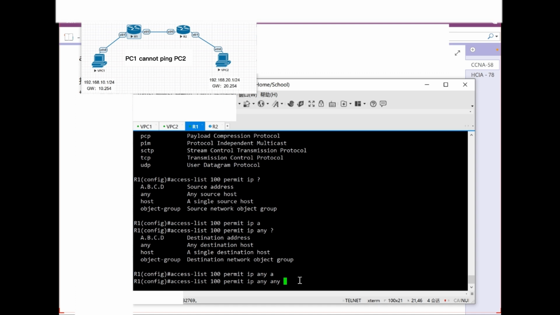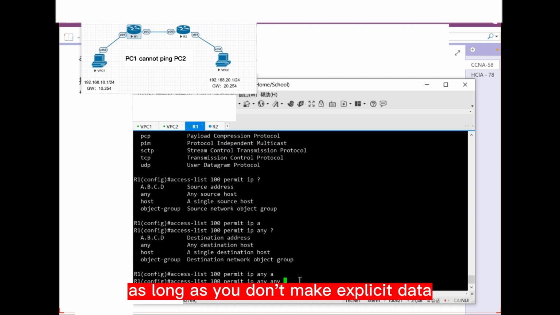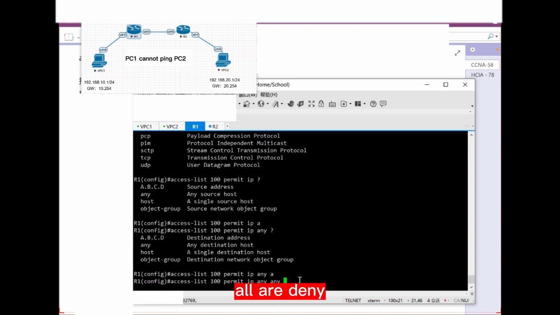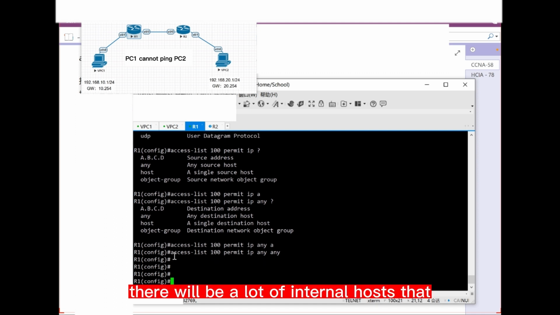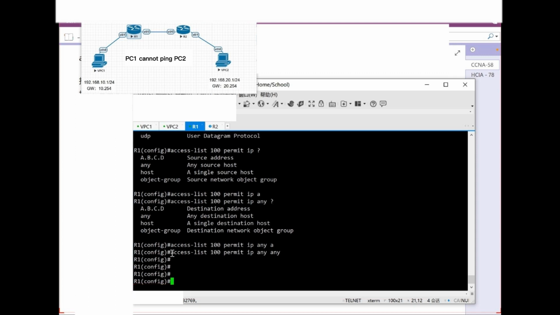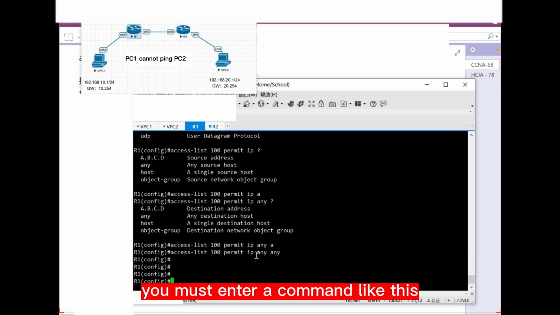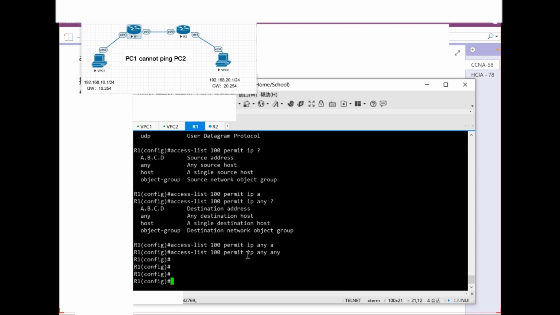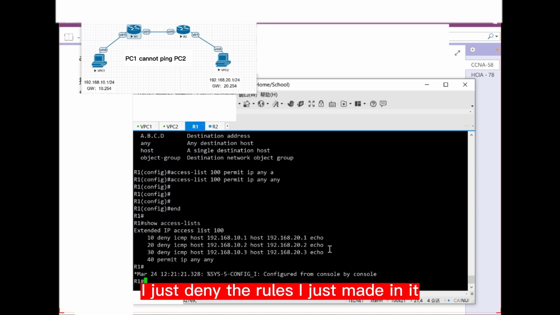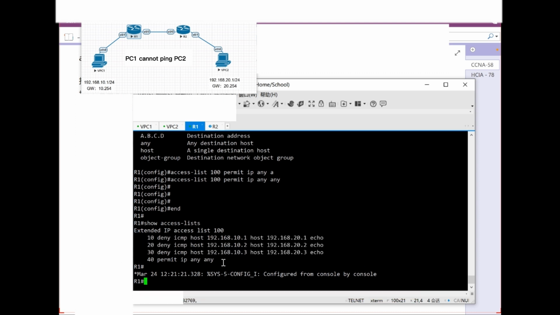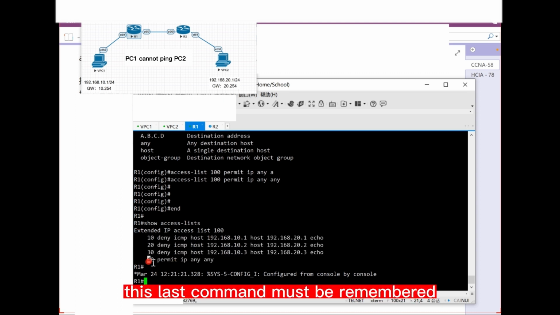Otherwise, as long as you don't make explicit data, all are deny. Then in the future, there will be a lot of internal hosts that will not be able to access the Internet. You must enter a command like this. Permit any. That is, all future traffic from anywhere to anywhere is allowed, besides the deny rules I just made in it. This last command must be remembered.